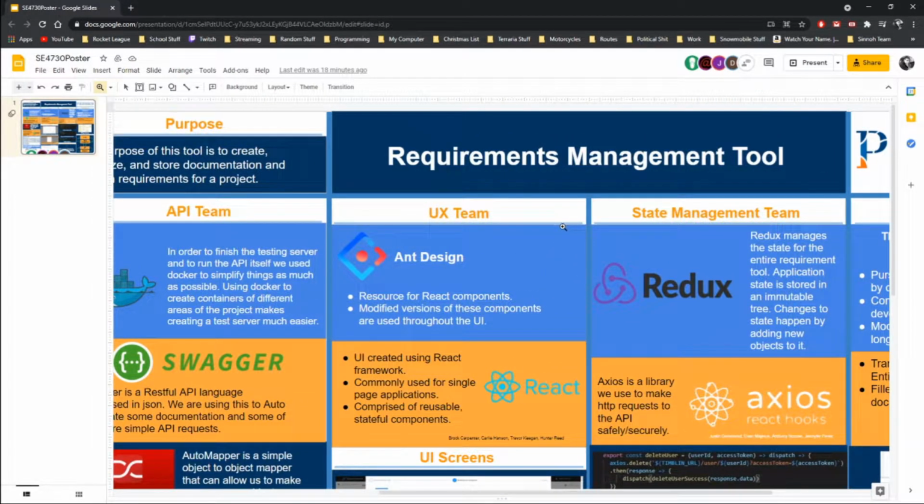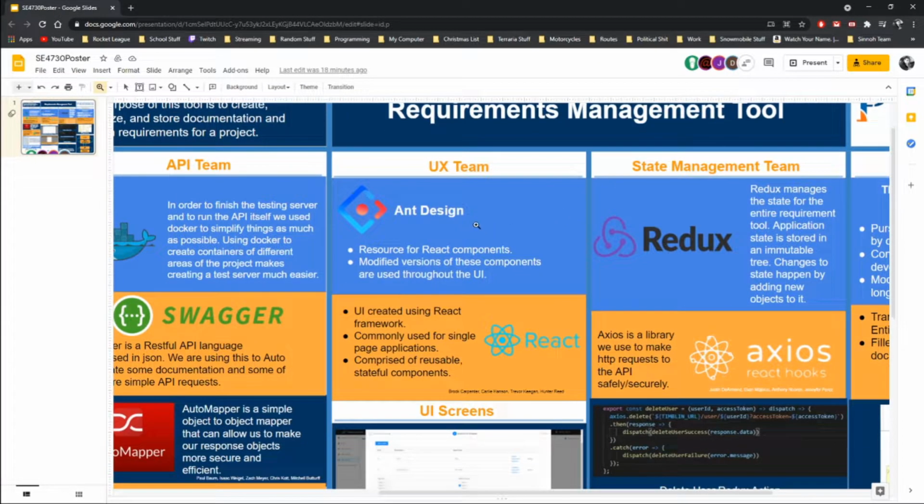And for the UI UX team, we used React along with Ant Design to create it. React is a reactive framework for JavaScript, and Ant Design provides pre-made UI components that we can then edit to suit the purposes we needed for the project.